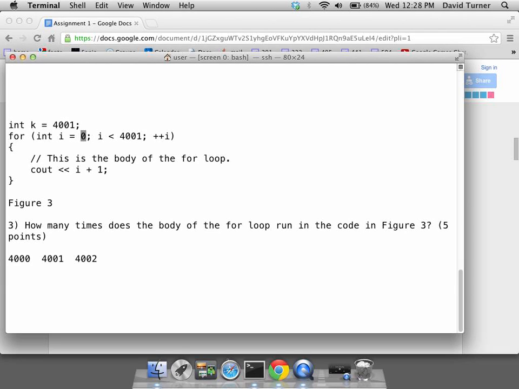Now, if you started at 1 and went to 4,000, you would have 4,000 times. But we started counting at 0. So we're going to execute the body of the loop 4,001 times. We start at 0. We hit 4,000. We run the loop at 4,000. That's 4,001 times. 4,001 executions of the body of the loop. And then we go to 4,001 and we're finished. We don't go into the loop body anymore. Any questions?